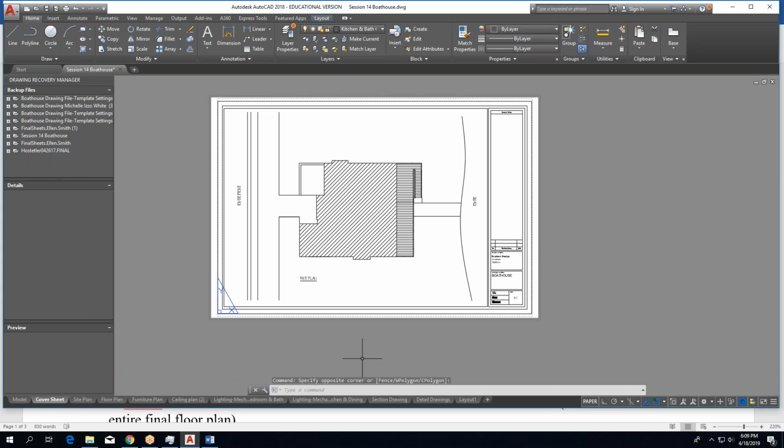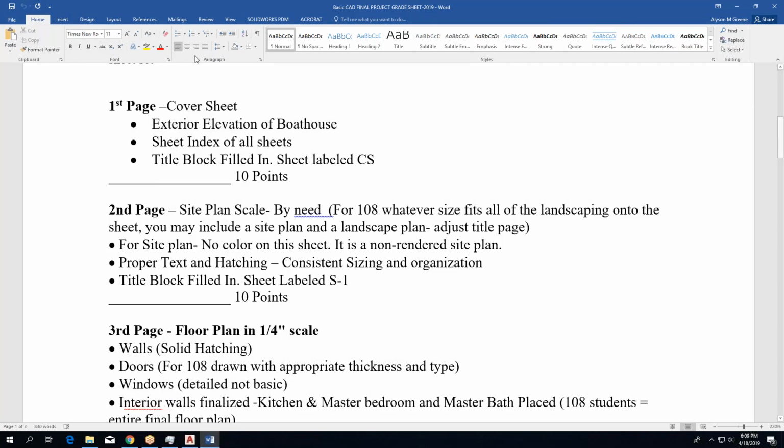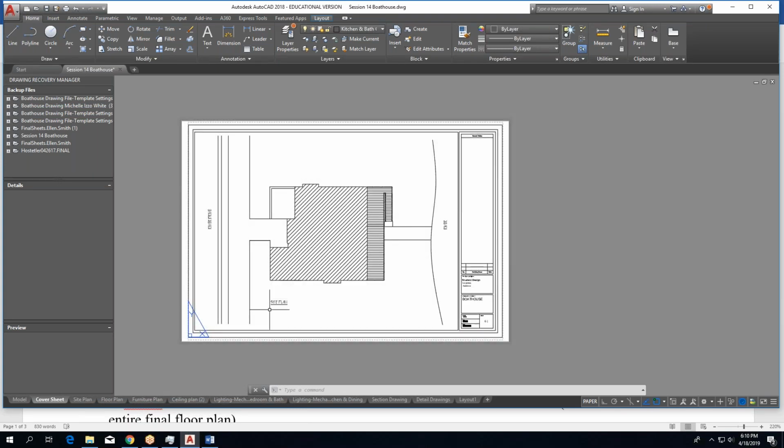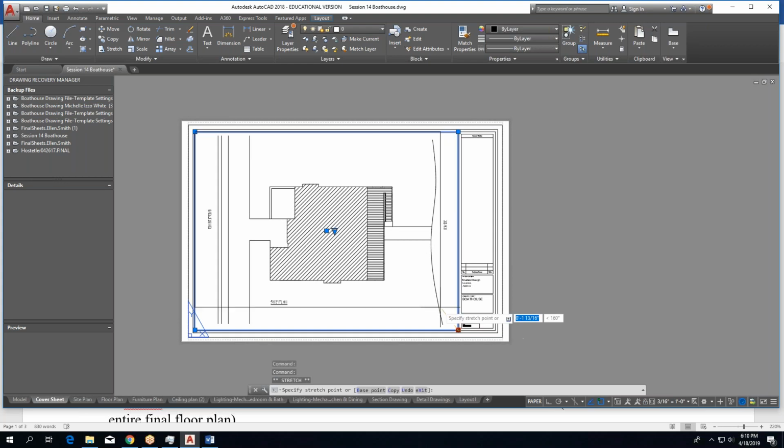Then on my cover sheet, let's see from my Word document what I need. An exterior elevation of the boathouse, a sheet index of all sheets, and a title block filled in and labeled CS. So if I go back to my AutoCAD, I already have this nice window, but it could be locked. It's not. It's unlocked on mine. You might need to unlock it.